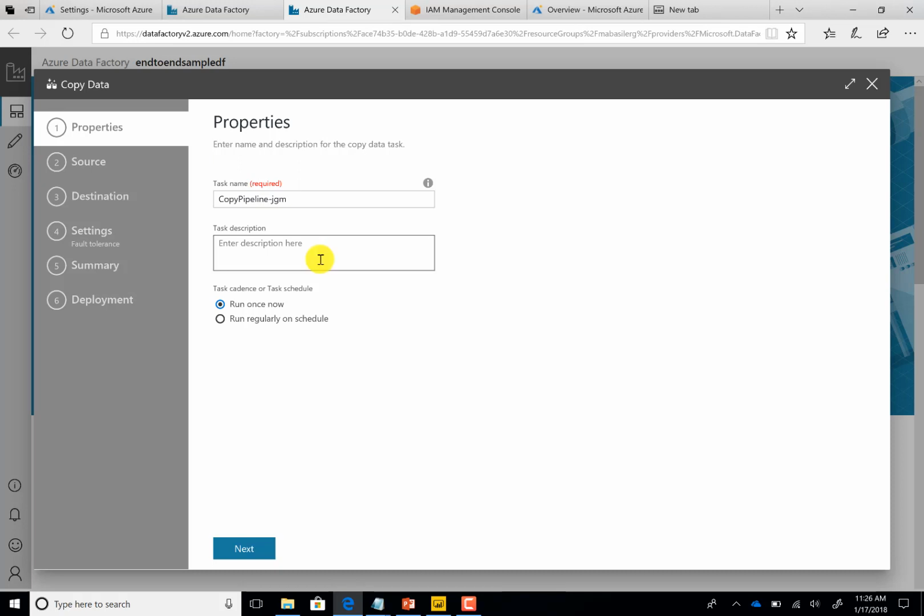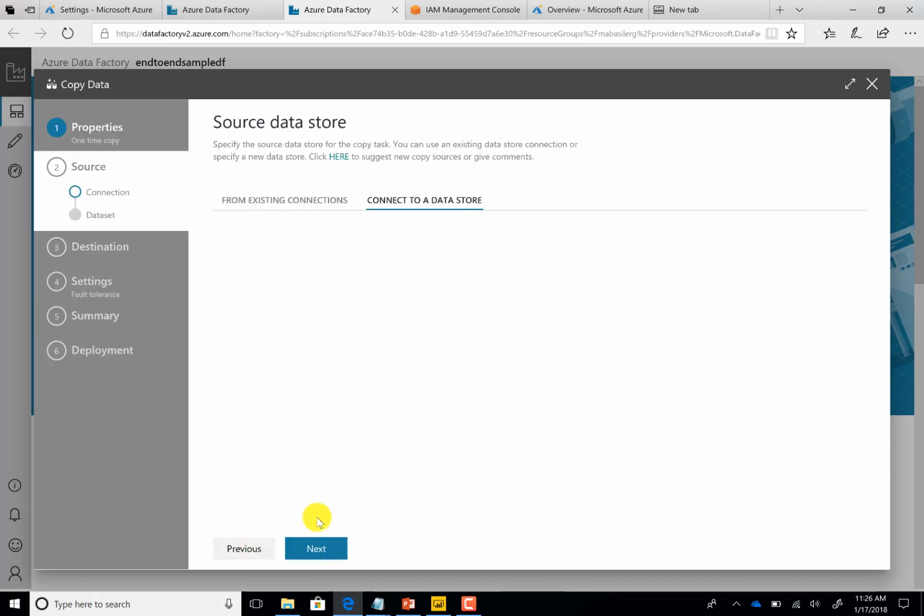Now that we're at the copy wizard, we can see that it will lead us through step-by-step defining our pipeline, our source, our destinations, and additional settings as well. So we'll give it a name, AWS to ADLS, a quick description, and we only need this to run once.